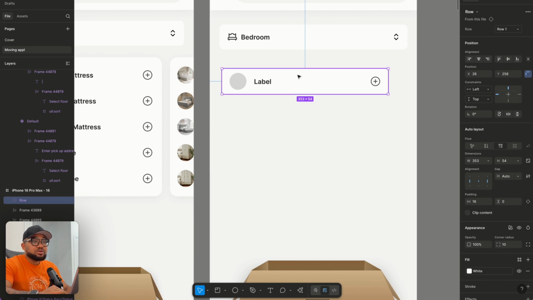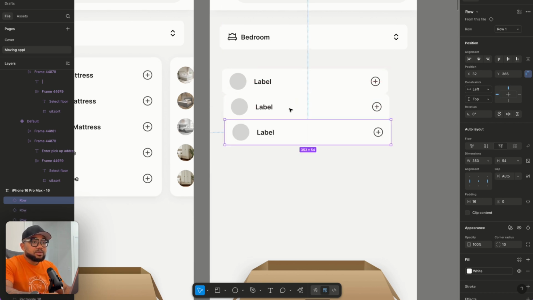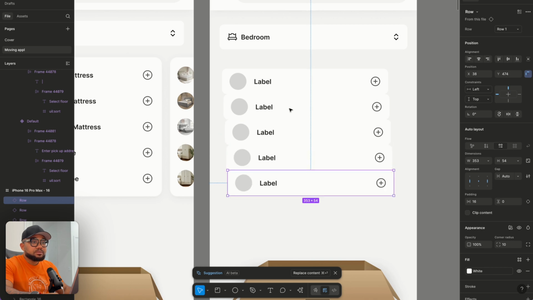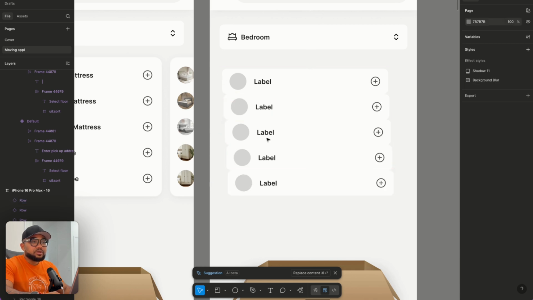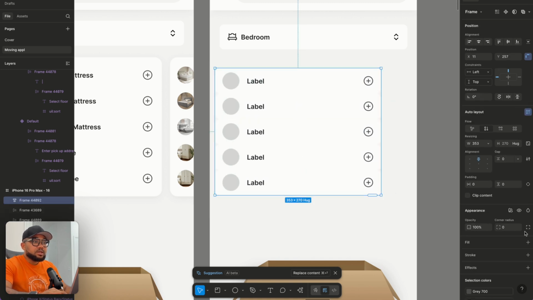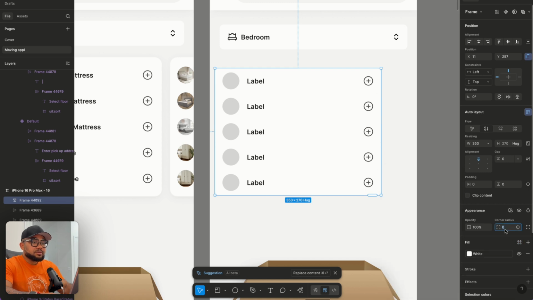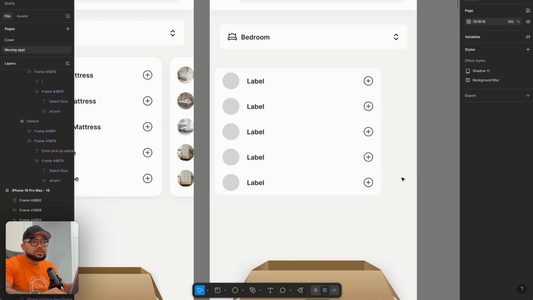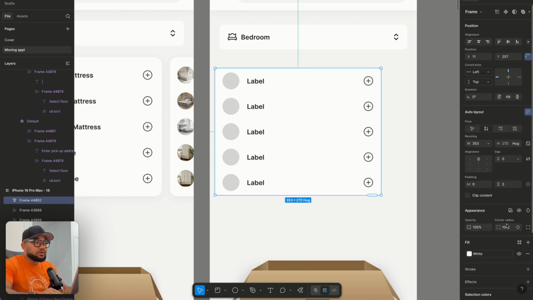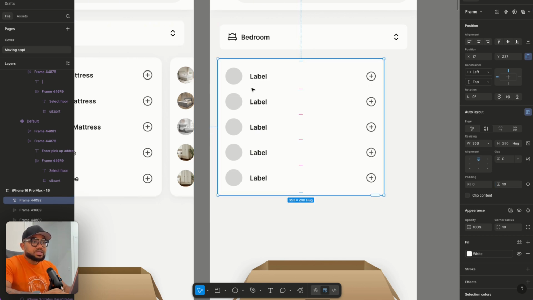So I'm just going to duplicate this. All right, then we're going to have it like this. So select everything here and add auto layout. Now I'm going to set it to fixed, then add 10. So that's it. And we're going to have padding between them, so make sure it starts here.